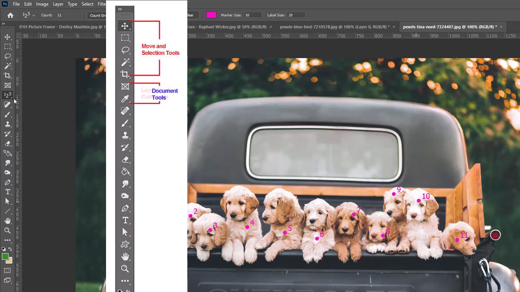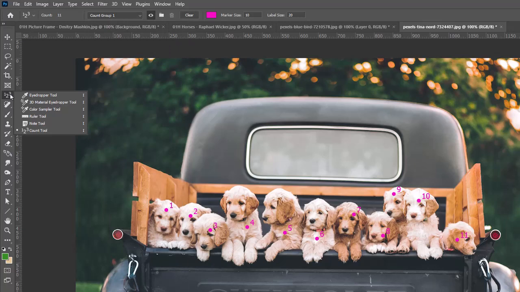So those are our document tools. We saw the Frame tool, the Eyedropper tool, Color Sampler tool, Ruler tool, Note tool, and Count tool. Again, I don't use those very often, but you might find those helpful for your purposes.